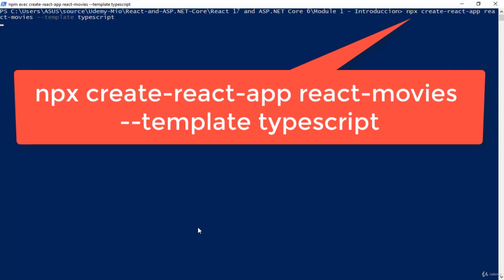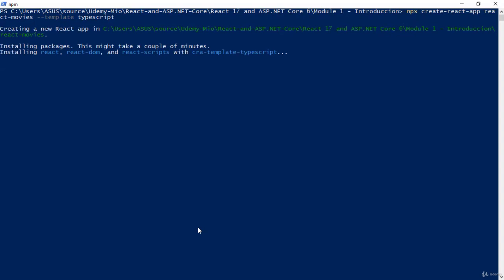I'll press enter. TypeScript will allow us to have a type-safe system that won't allow us to send the wrong parameters to functions and components so that we don't make silly mistakes. TypeScript is a superset of JavaScript that adds a few features to it, and one of those features is the type system. Just like in C#, we're going to be able to declare variables with a type, and we have to respect the shape of that type.